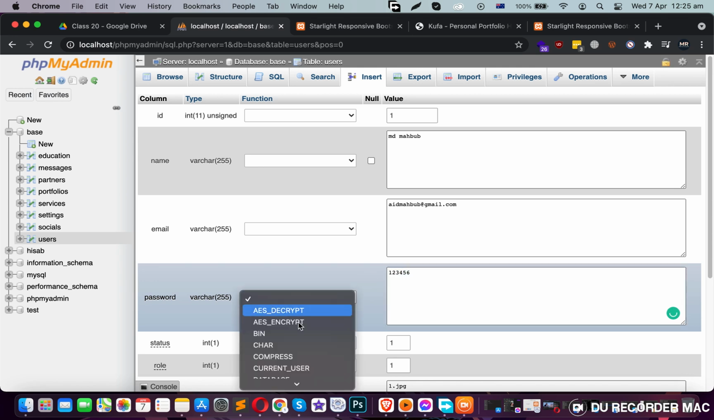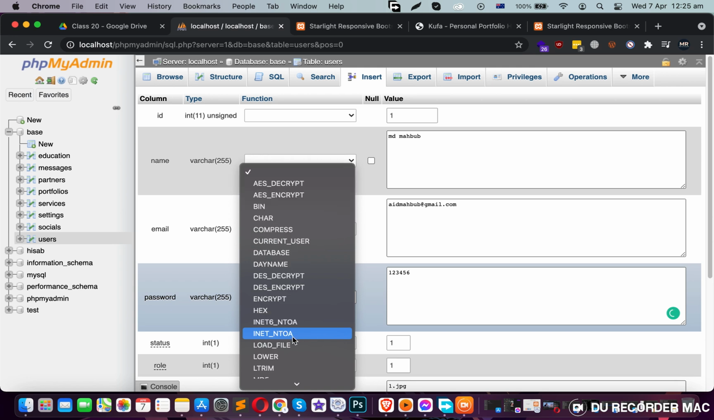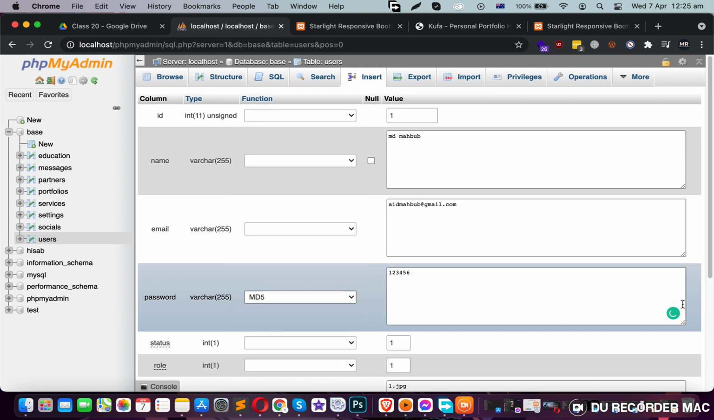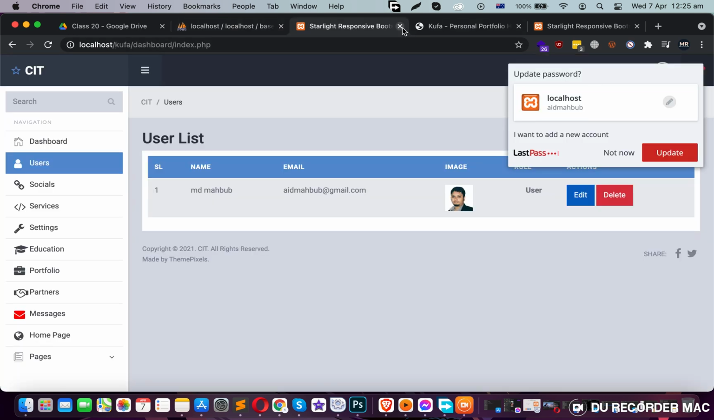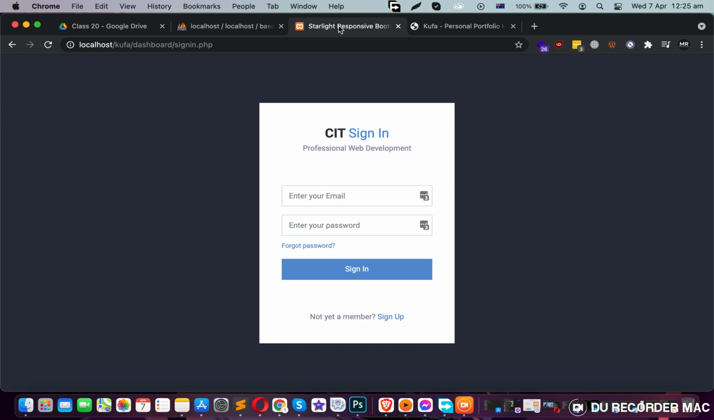and press it, select MD5 and then go. So now if I try to access the site, it will not work because we use password hash.